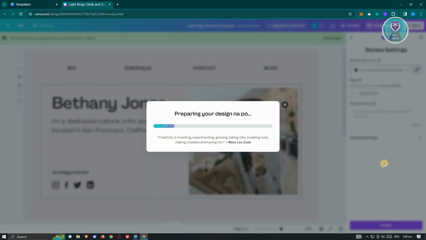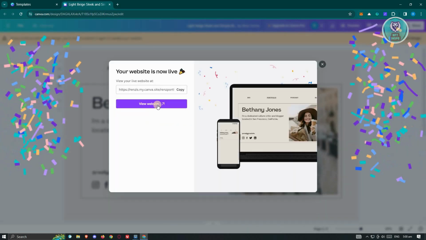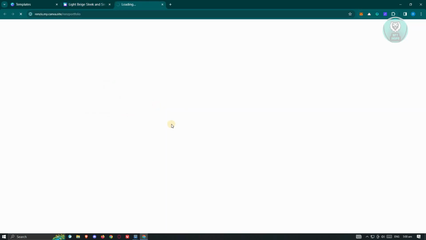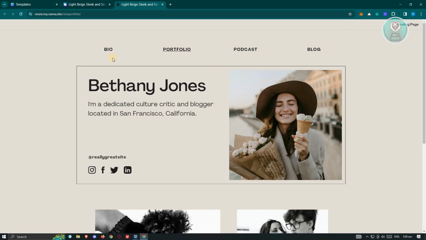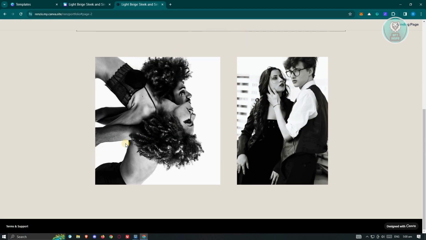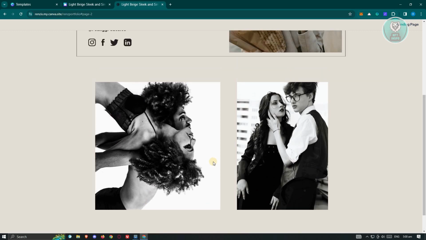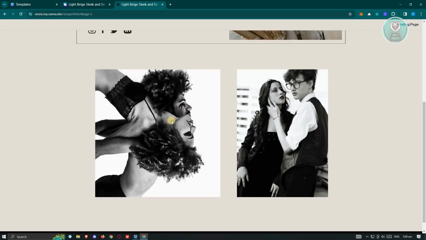From here, it's going to start preparing our design or our website to be published. Once it's actually published, you should be able to see the view website option here. In the view website option, as you can see, we have our website here. But the great thing about this website is that instead of users just scrolling manually to the specific section that they want to view, they could just click on that specific navigation. As you can see, we were able to go to that specific section once we click on it, since we linked that to that specific page.